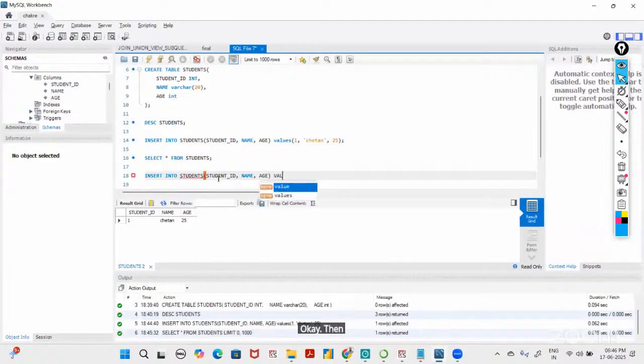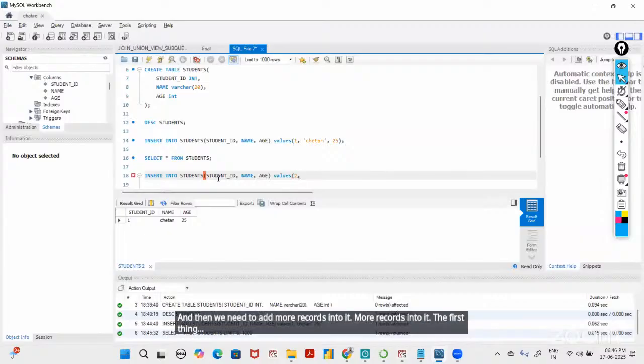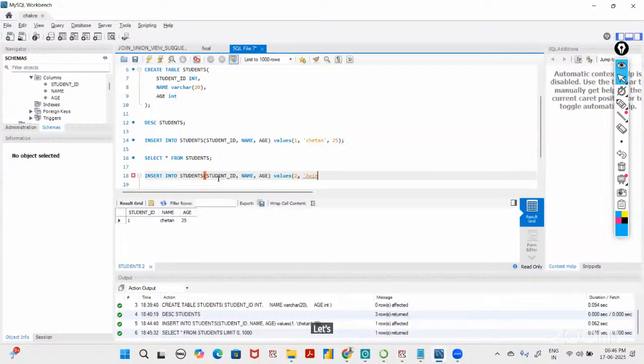Then we need to use a function which is values. And then we need to add more records into it. The first thing, the student ID, which is 2. And the next name, let's consider Avinash. Let's name it as Avinash. And age as 26.